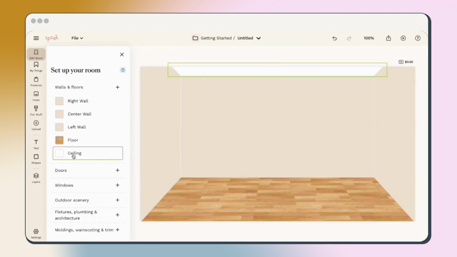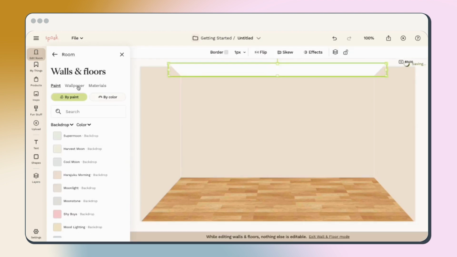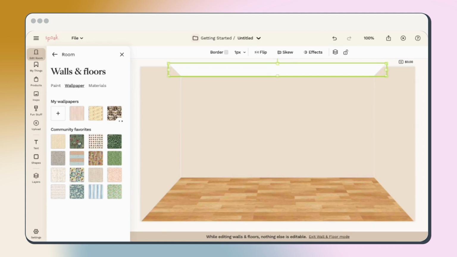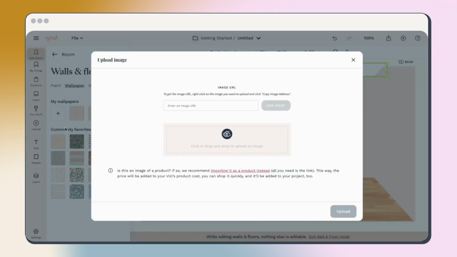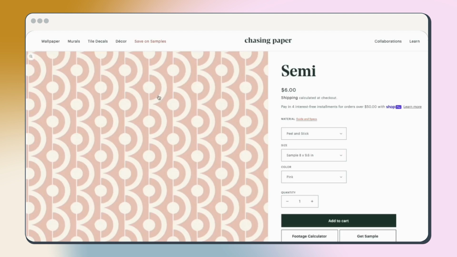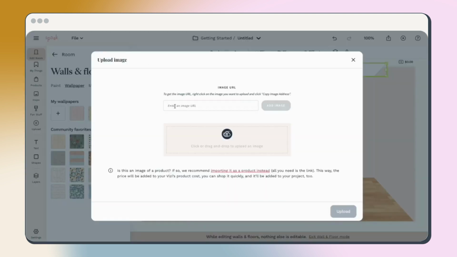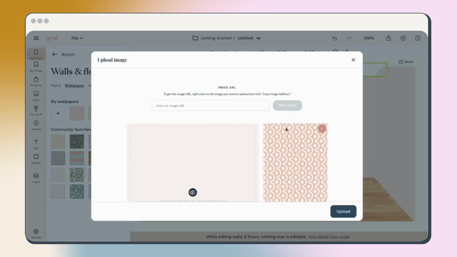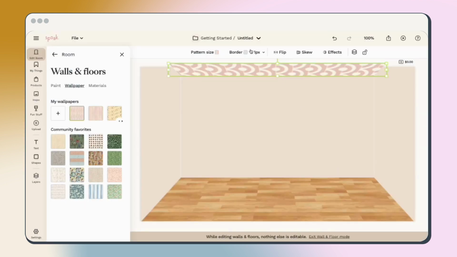If your room needs more character, you can choose from our community favorite wallpaper options or add your own by clicking on the plus icon under My Wallpapers. Go to the image of the wallpaper you want to add, right-click, and select Copy Image Address. Paste the copied address back into Spoak, name your wallpaper, and voila! Use the Pattern Size tool to increase or decrease the scale until it's just right.